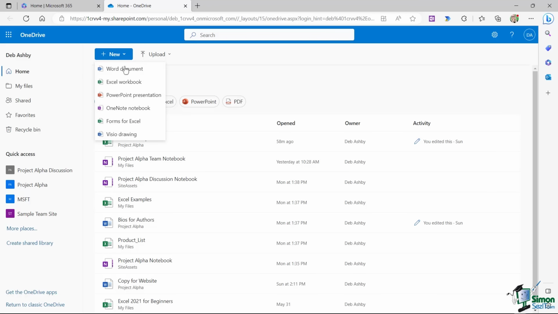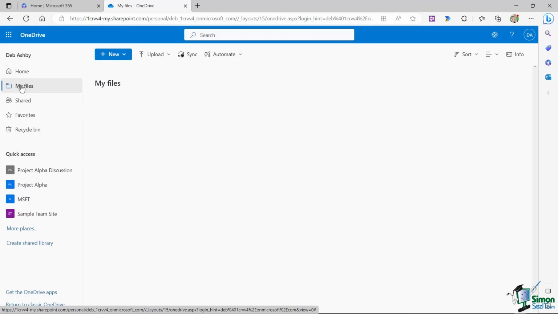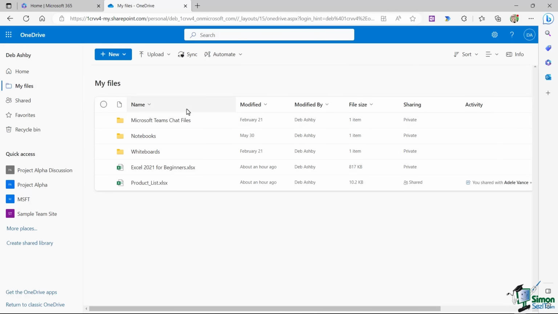Notice just above we can create new documents directly from within OneDrive, which is really useful, or we can upload any files or folders that maybe we have on our C drive. So if I have a file that's stored off to my desktop that only I can see and I want to share that with other people, I could upload the file from my desktop. Nice and straightforward. I then have a My Files link, so if I click on that, it's going to show me all of my files that are private to me.